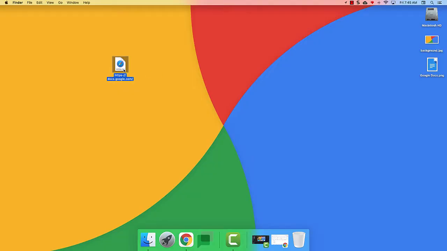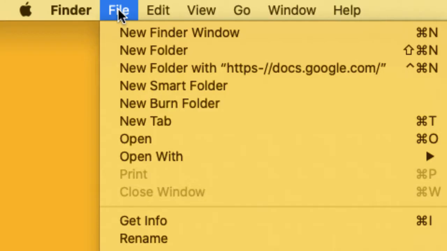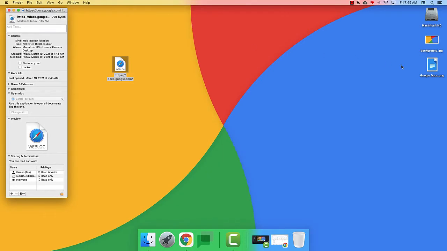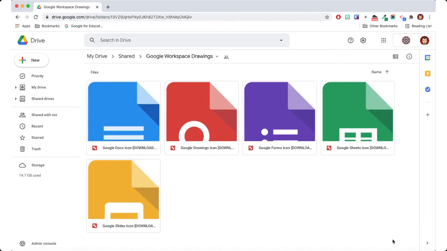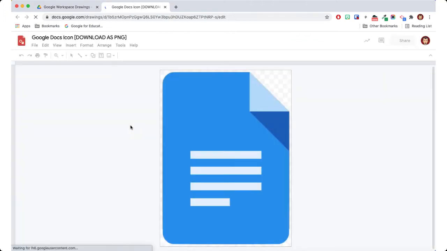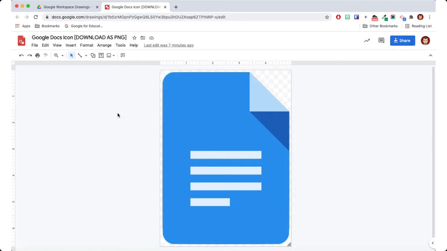At this point, we're going to do a Command I, or from the File menu, we can choose Get Info right here. We'll leave this open. Then I have my icon for Google Docs that I'm going to use. Now I have some Google drawings that I've created where I've redrawn Google Workspace icons. You'll find those links in the video description. Feel free to use those if you want to.